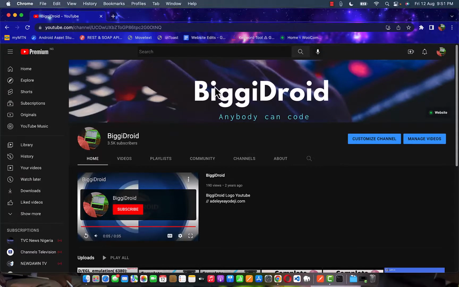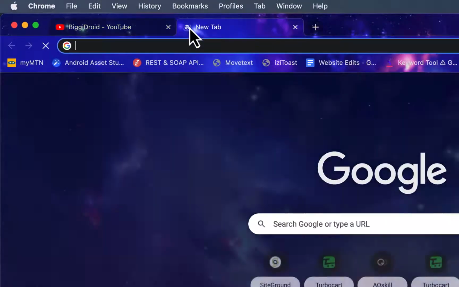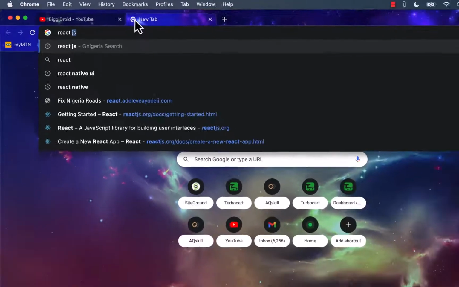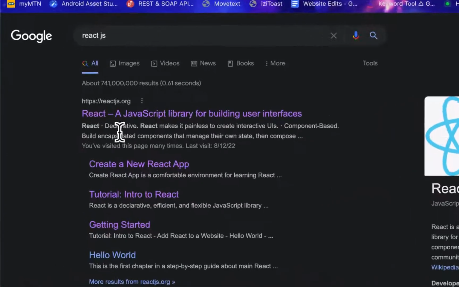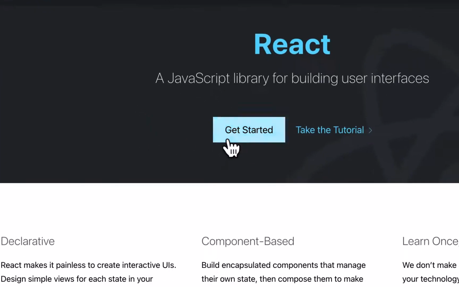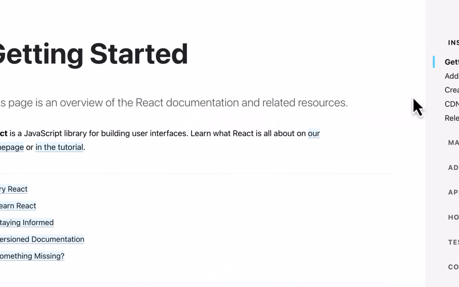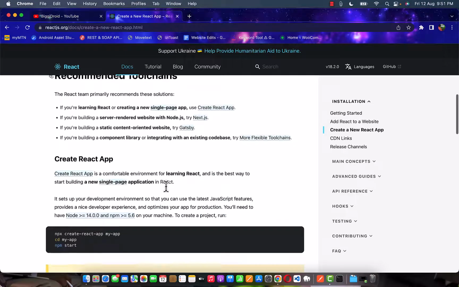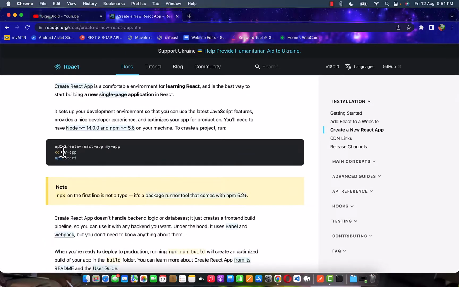In today's video you are going to be learning how to create a simple ReactJS application. Very simple and basic. To get started, we are going to head down to Google and search React.js. Make sure you are connected to the internet. Click on Get Started, then go to Create a New React App. Scroll down to where you have npx create-react-app my-app.